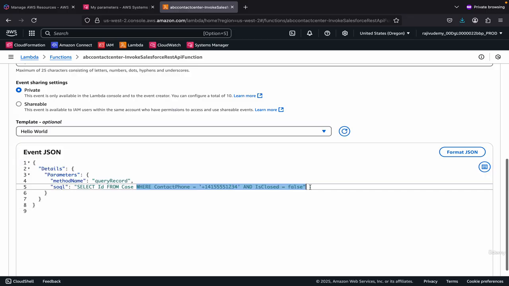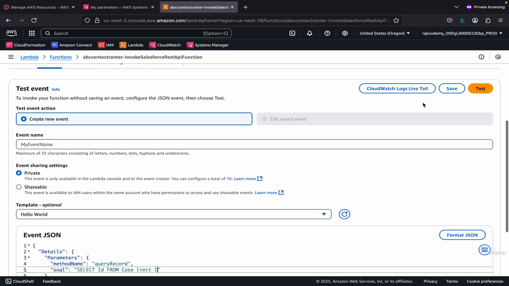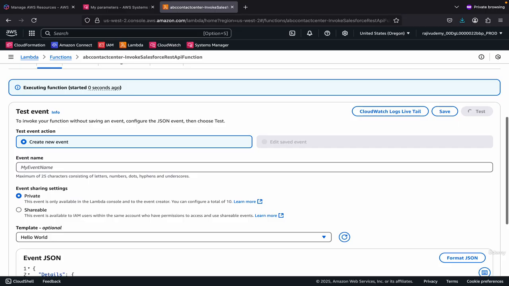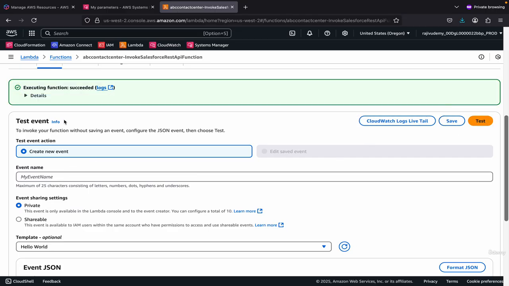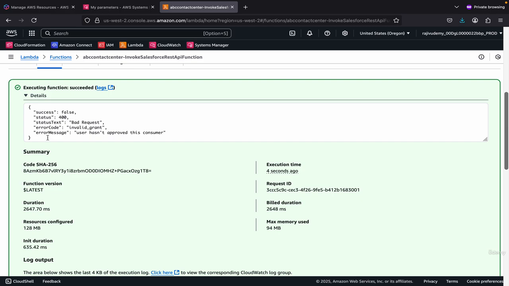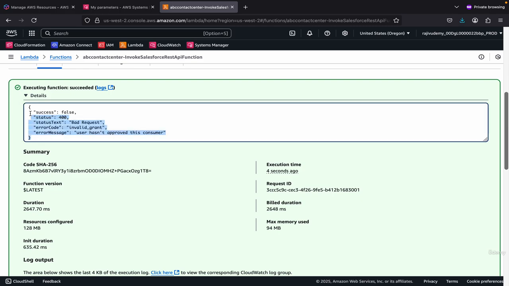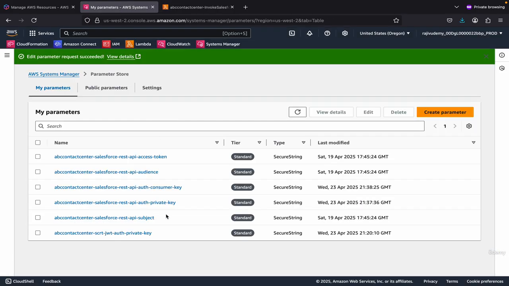So I'm just going to do SELECT Id FROM Case LIMIT 1. I'm just trying to query one record and see if it works. So I can come here, save it as an event, and then click on test. When I click on test, it says that it is still a 400 error and it is not able to hit the URL. So the part where we have worked is only these two.